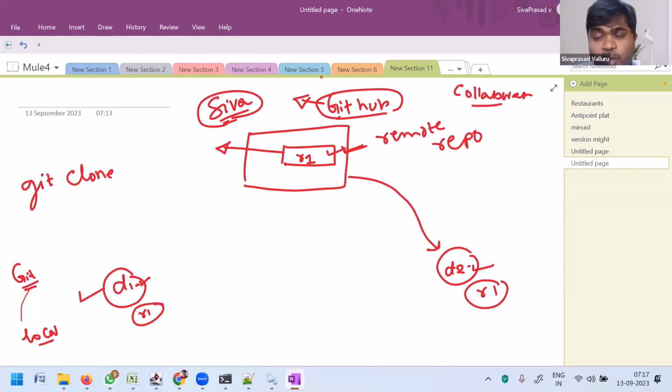So they will be able to push their code, right? So now Siva is the owner of this repository on GitHub, and Siva added developer 1 and developer 2 as collaborators. Assume. Now, developer 1 has cloned the same repository on his machine. Developer 2 has cloned the same repository on his machine.